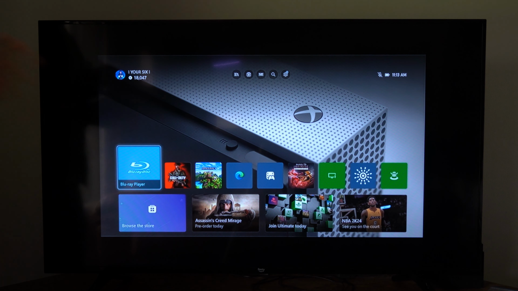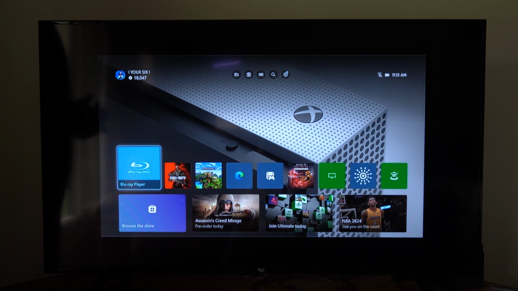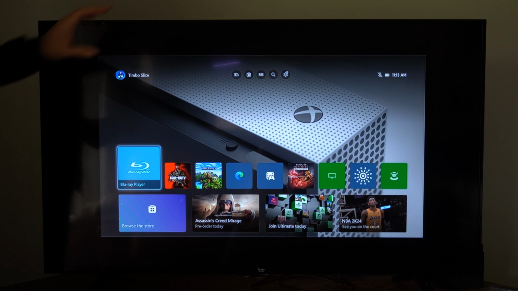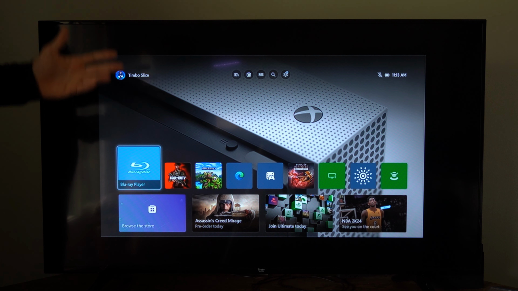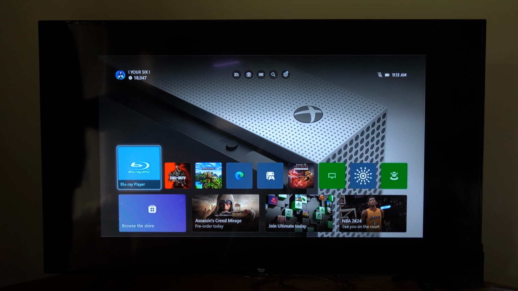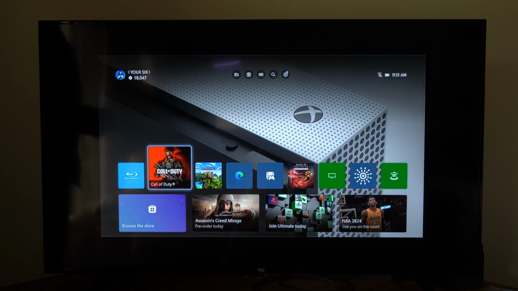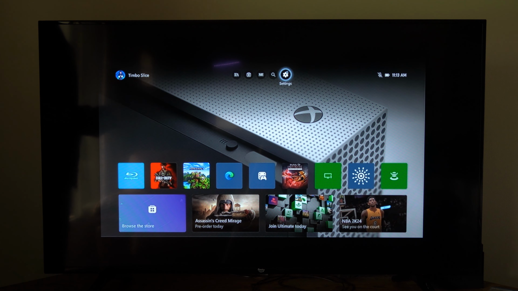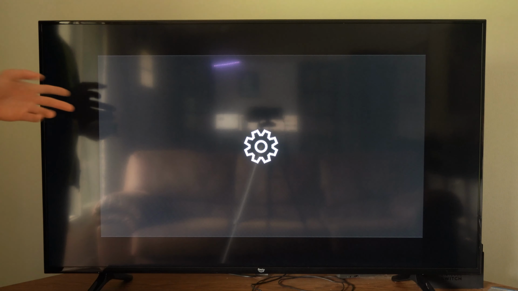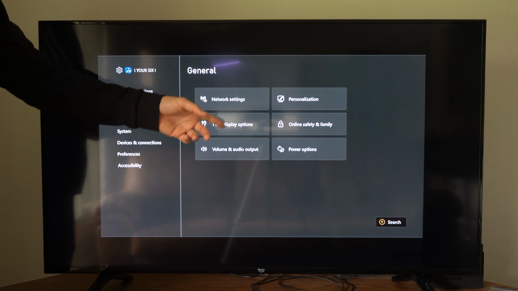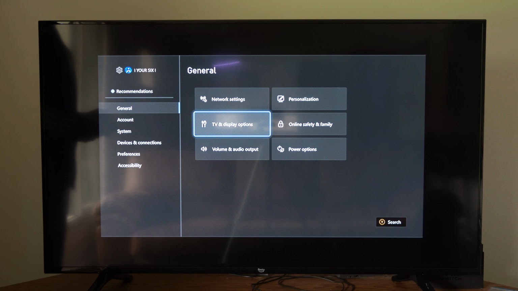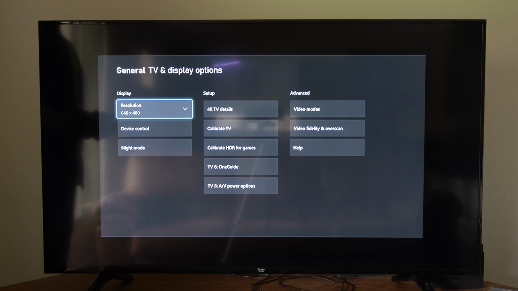Today in this video, I'm going to show you how to change the resolution on your Xbox One. So if you have black bars on the side of the TV, you may have entered the low resolution mode. And we want to go up to the top and go to settings right here. Then, under general on the left side, we want to go to TV and display options. And the first setting under here will be resolution.